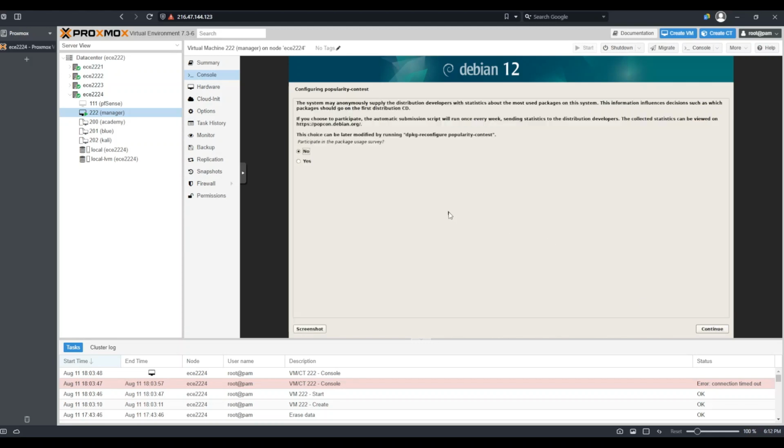Once apt has been configured, I am now asked if I would like to participate in the package usage survey. However, I like to keep my network traffic to a minimum, and so I will leave this at its default option of No and click Continue.